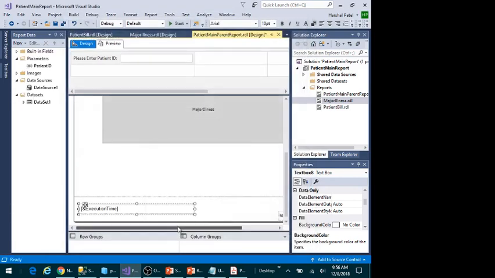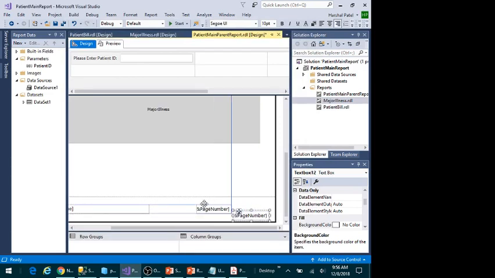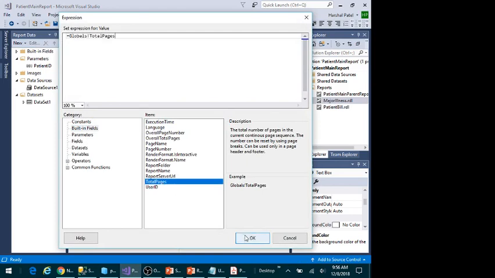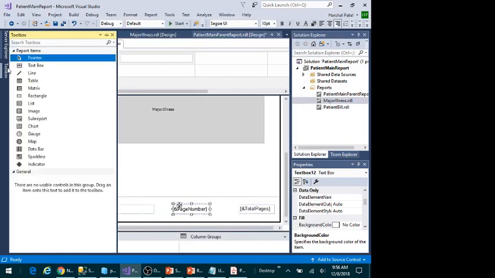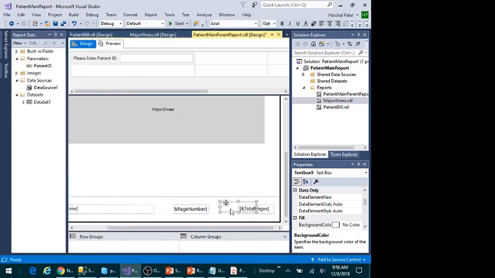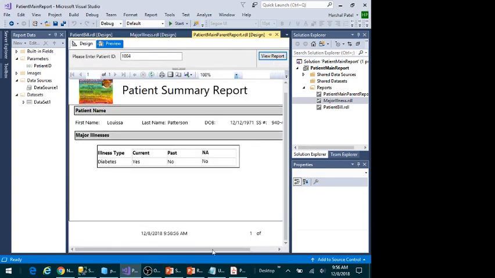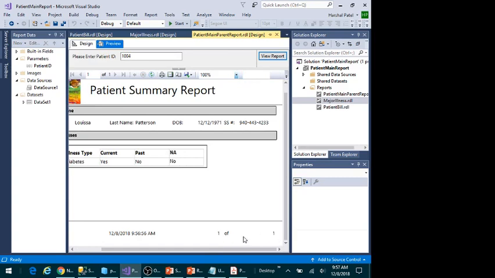Let me drop another box here. Expression, built-in fields, and total pages. So I can do something similar. I think this is common in some places. So you can say something like 1 of 10. If I go back here, it's page 1 of 1, or page 1 of 2. You can build all kinds of formats depending on how the users want to see it.